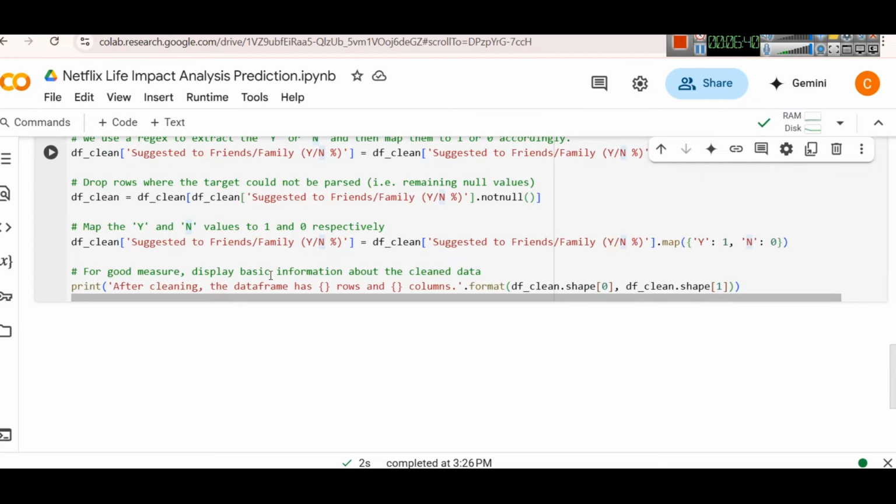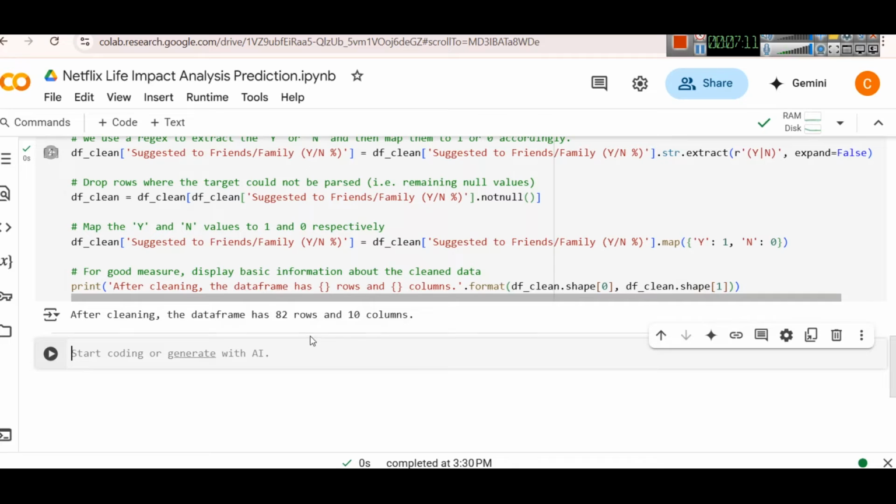For good measure, display basic information about the clean data. After cleaning the data frame, it has this many rows and this many columns. So we will write df_clean.shape[0], df_clean.shape[1]. In the shape property, we get a tuple output where at position 0 we have the number of rows, and at position 1 the number of columns. After cleaning, you can see the data has 82 rows and 10 columns.